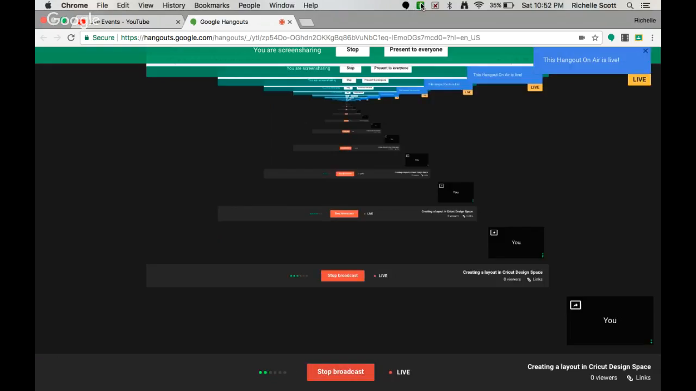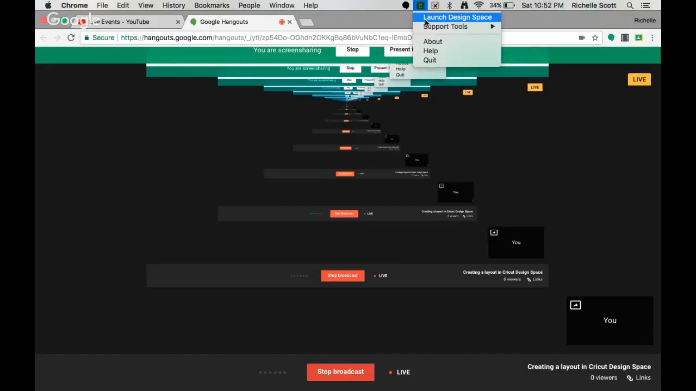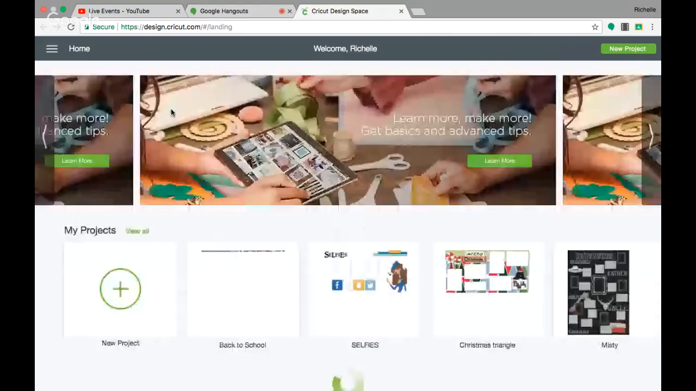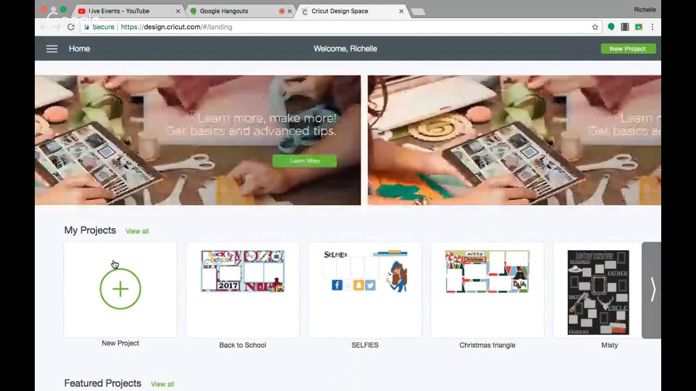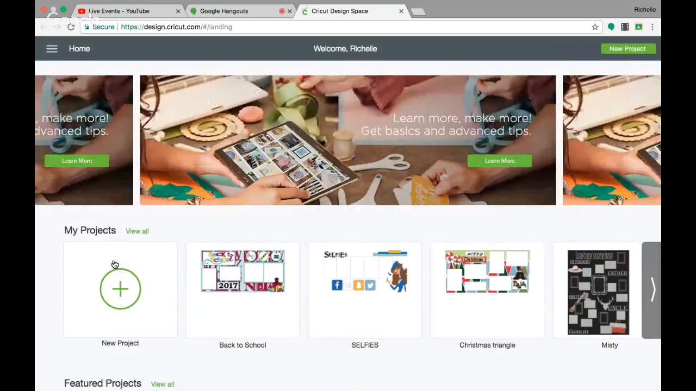Hi, Scrappers. I'm going to try to create a step-by-step demonstration on how to do a layout in Cricut Design Space. I'd like to keep the video 7 minutes or less, so I'm going to be going pretty quick. Hopefully you guys are able to follow along and understand what I'm doing.